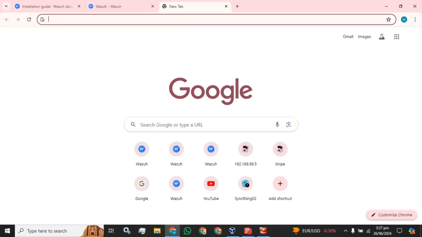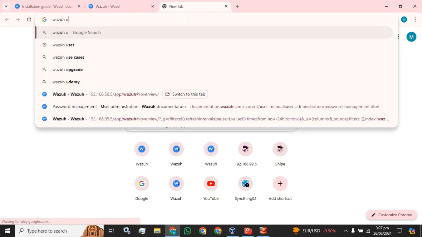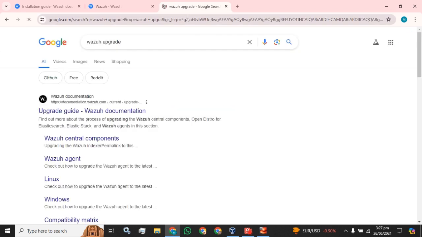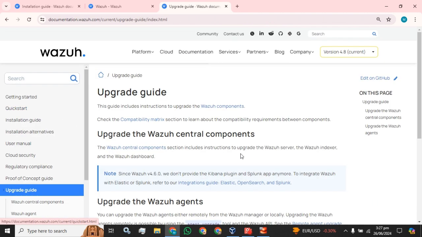I am going to type in my browser, Wazuh upgrade. Here is the upgrade guide from the Wazuh documentation. This is the upgrade guide. The guide includes instructions to upgrade the Wazuh components. Let's check this. Check the compatibility matrix section to learn about the compatibility requirements between the components.